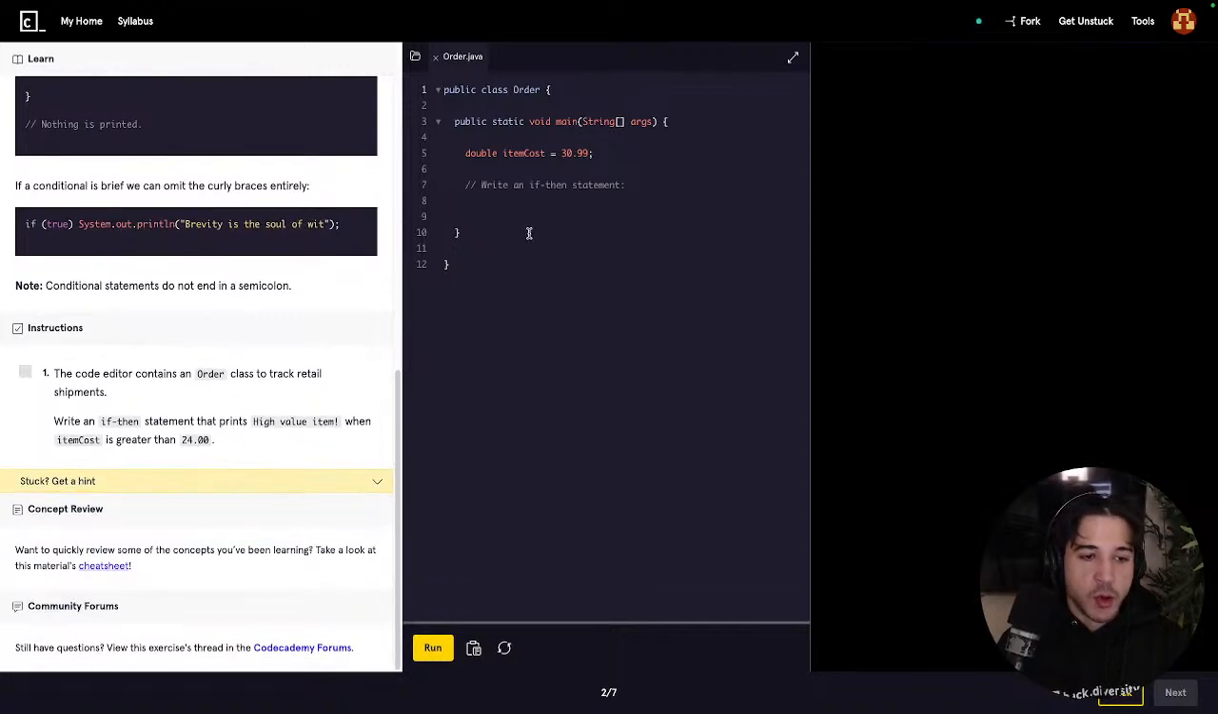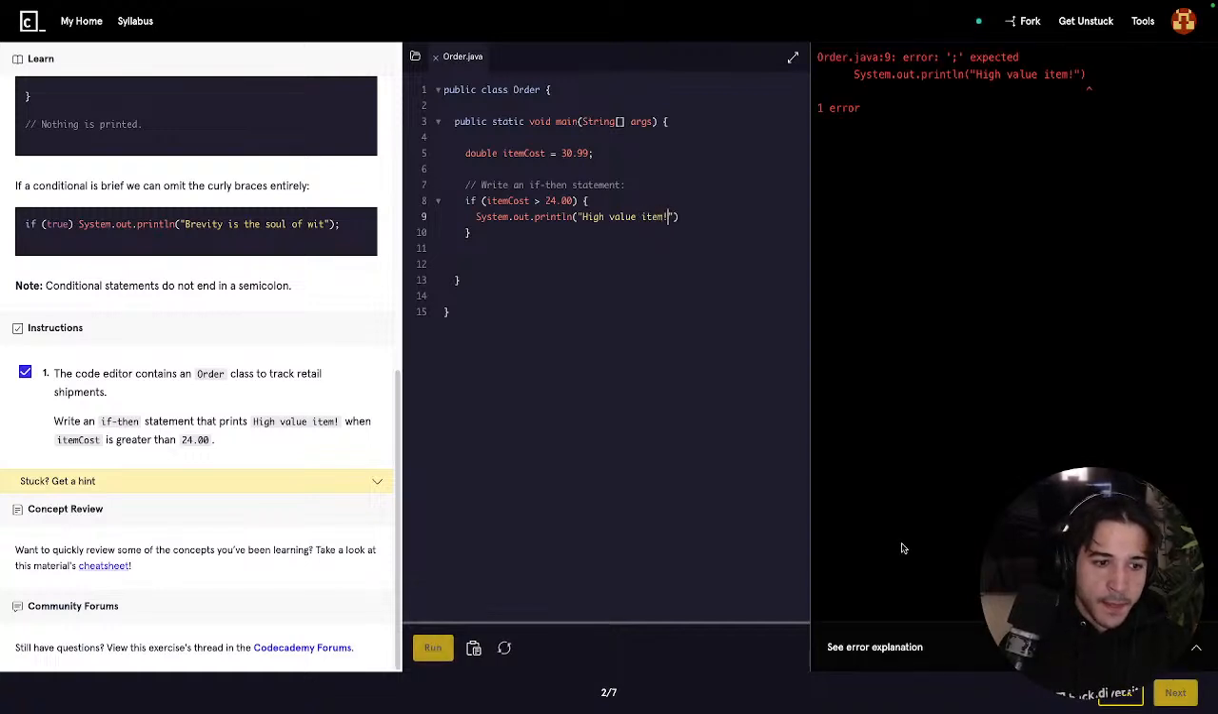The code editor contains an Order class to track retail shipments. Write an if-then statement that prints high value item when itemCost is greater than 24. So, double itemCost equals 30.99.